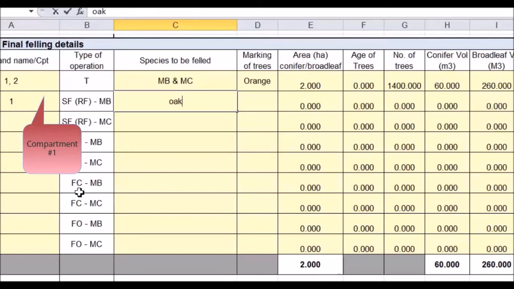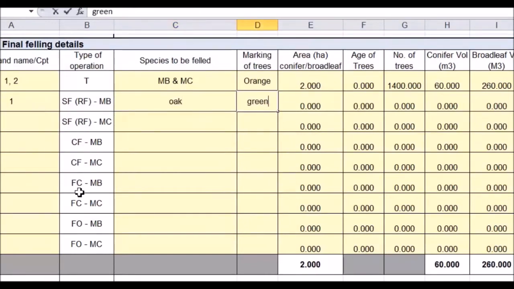So I'm going to enter in compartment 1 here. This I can put in oak because it is only oak. It's going to be marked by green. It's going to be 0.8 of broadleaf.